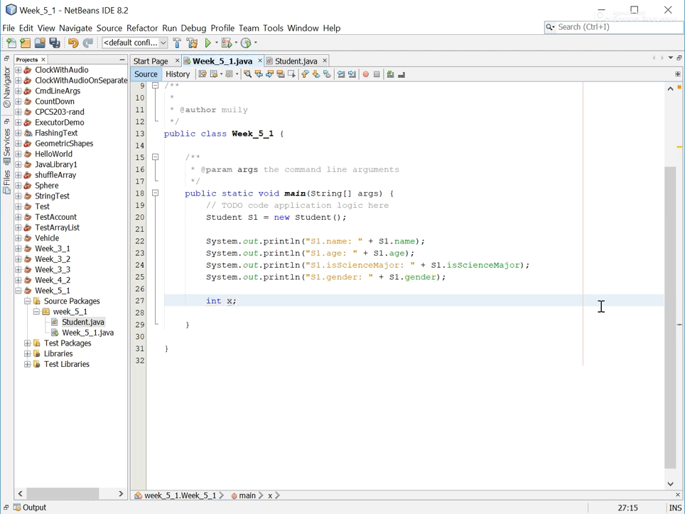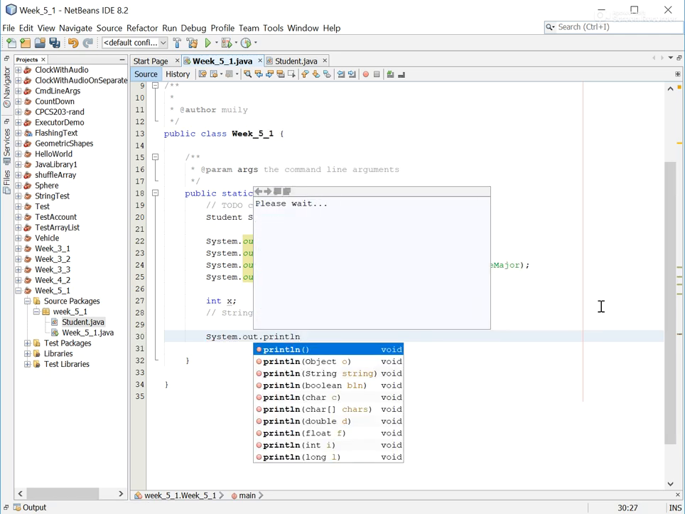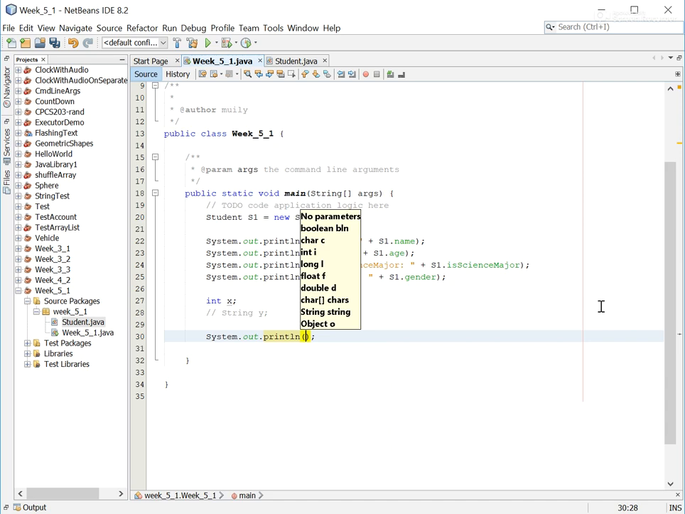Now in the main method, let's create some other variables. Let's create simple integer x, maybe string y. Do this one by one. I'm not going to assign any value to x in main method, and just want to print out the value of x. So let me try to run this.